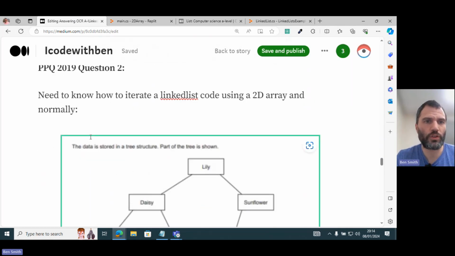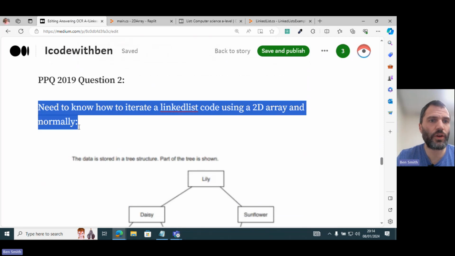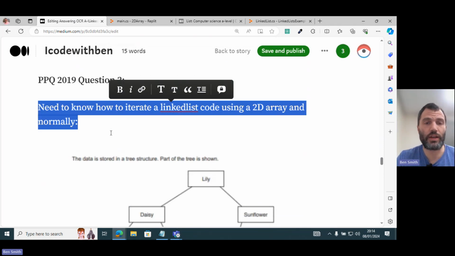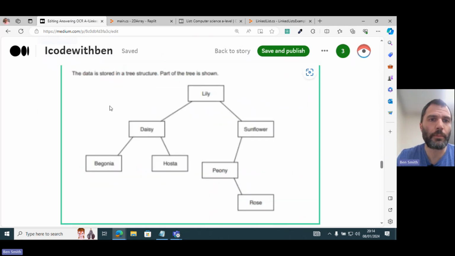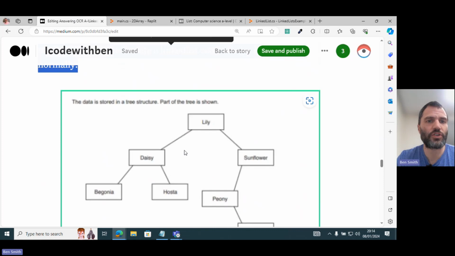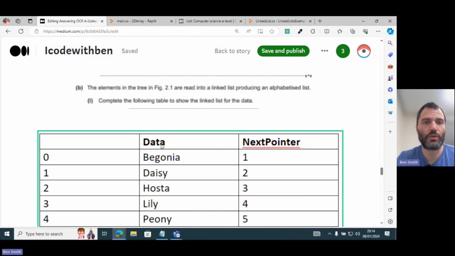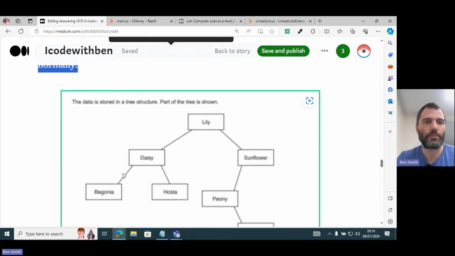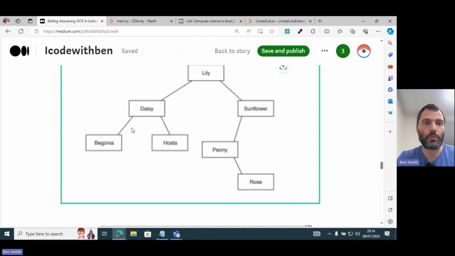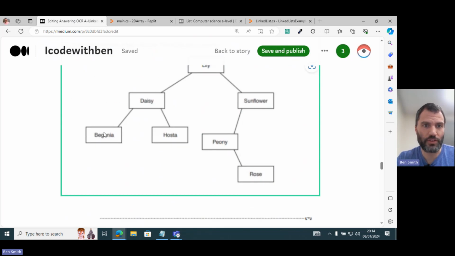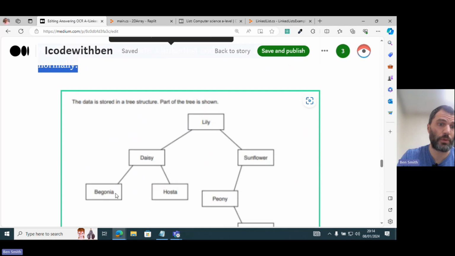So the last question that I wanted to look at is this. And to understand how to do this, you need to understand 2D arrays. Now, there is a link in this article, and I'll also link it in the video below. And the question starts off by using a data structure, a tree, and they ask you to output this into a table, and then in order traversal. So starting at the leftmost item, because that's going to be the first one in the alphabet, begonia. It goes begonia, daisy, hosta, lily.